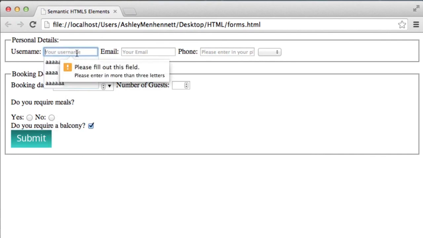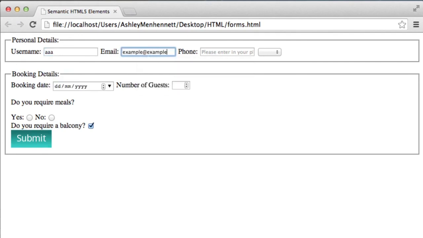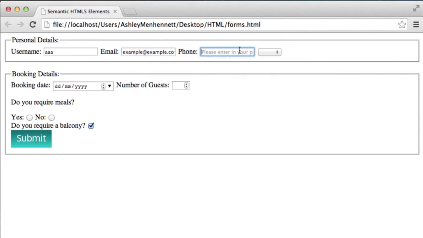Please enter in more than 3 letters. So that's our pattern attribute doing that for us. And now we're prompted to enter in a valid email address. So I'm going to put example at example.com and submit. And now we're prompted to enter in a valid phone number in the form of 4 numbers, space 3 numbers, space 3 numbers.